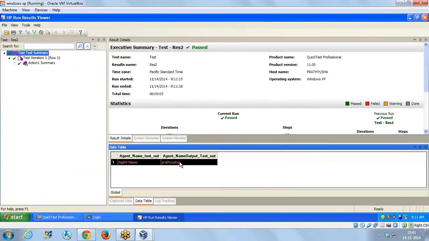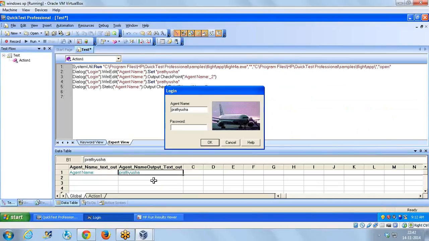What it will display, see, in run results viewer, the data table would display whatever data has been entered at runtime. And the data table which is present in your test, that is in this test data table, is going to show you what data you have entered while recording. I think I am clear till here. Am I clear? Tamanna, am I clear? And Ruma, am I clear?